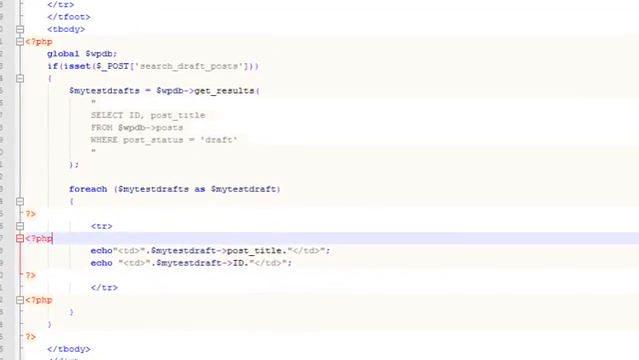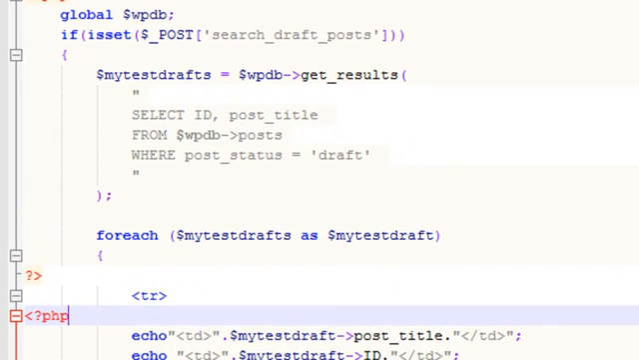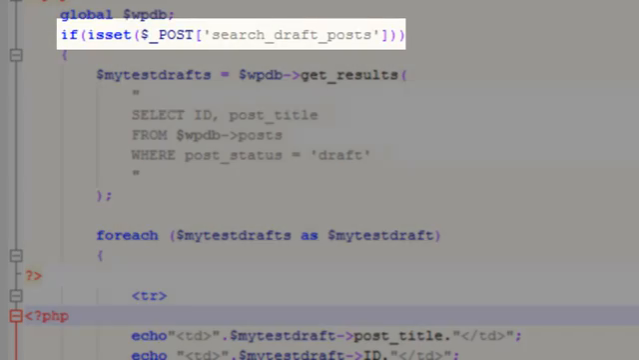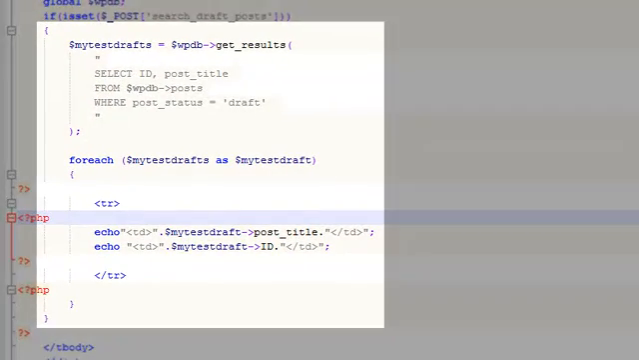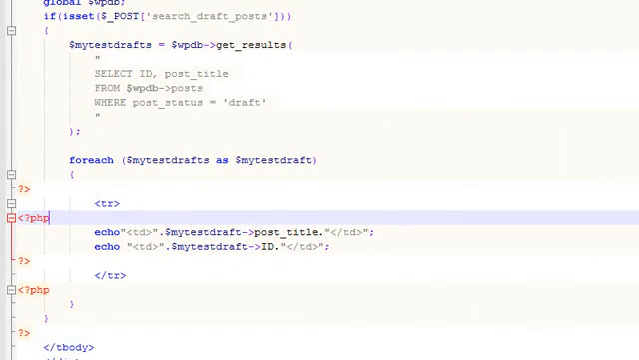Now, from this if statement, if the button was actually clicked, the isSet function will return true, which means that the code inside the if statement's brackets will be executed. So let's save this file and FTP these latest changes to our WordPress host.